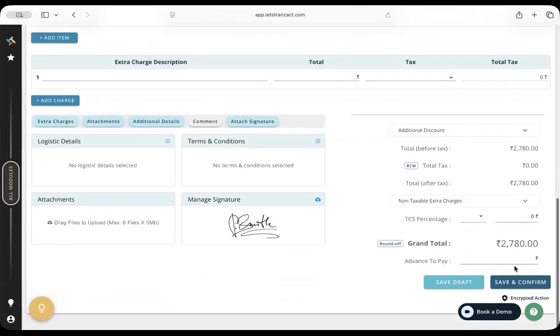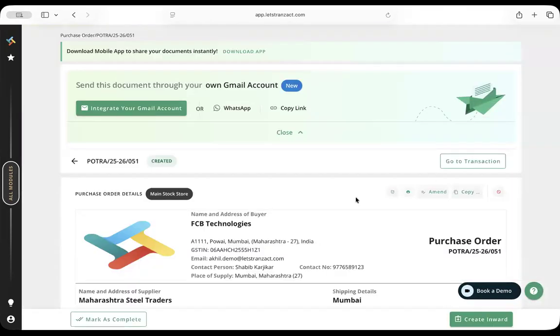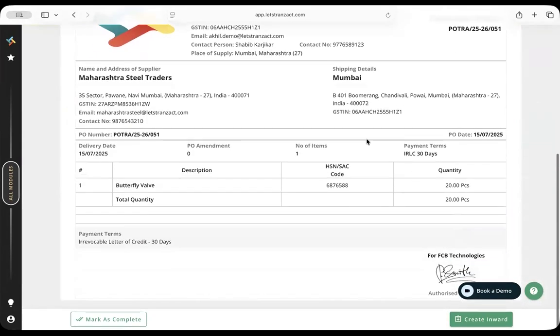What I will do, I will quickly go below and I will save and confirm. So once I saved and confirm, and if I go below, please check there is no price in this document. So this is how you can go ahead and hide the price from the document, and accordingly the team whom you will not allow will not be able to see the price on document.